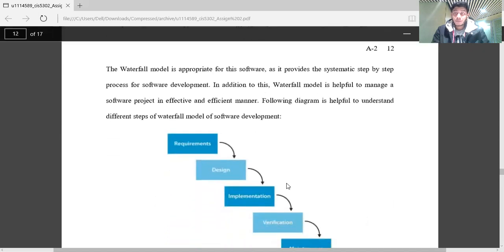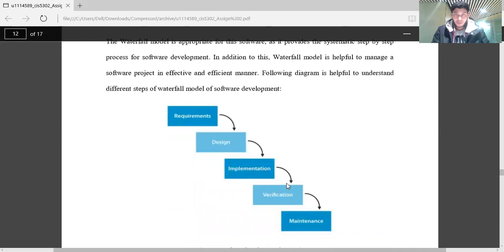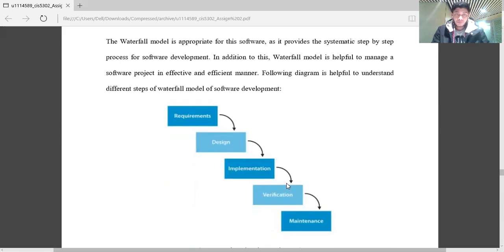Well, we can describe it with an interesting waterfall diagram. So the diagram is shown here. I have used a flow diagram here for requirements, design, implementation, and after implementation, how it is verified and how it is maintained.